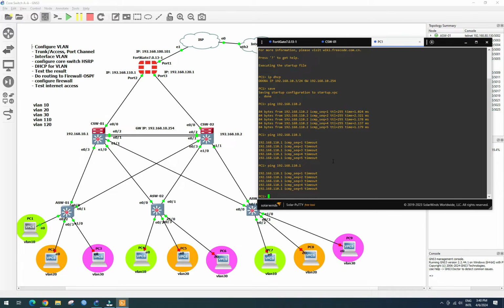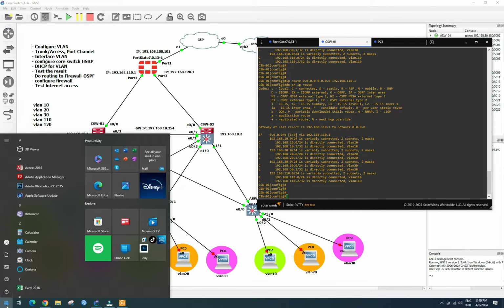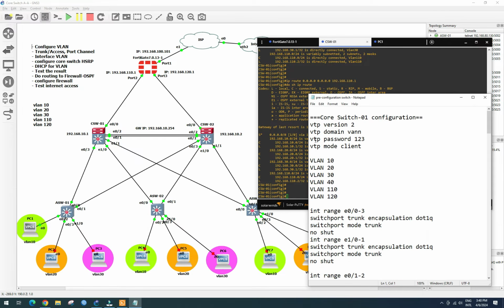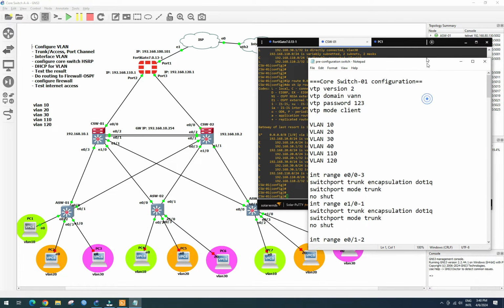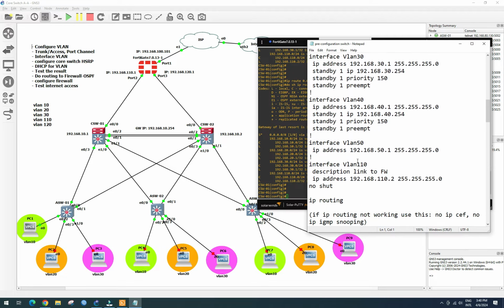Okay, still not yet successfully pinged to our firewall. So the next step is we configure OSPF. Let me go back to Notepad. Okay, this is my Notepad. Let me check my OSPF routing.